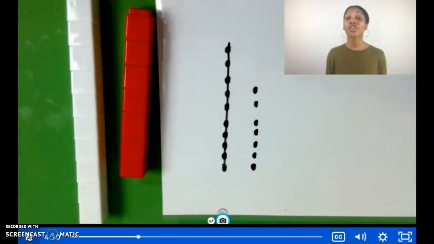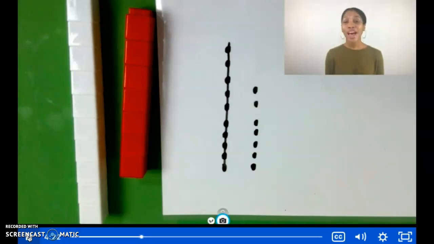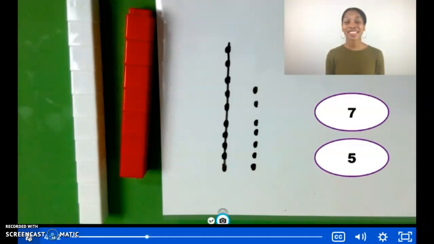Great! So you just drew 5 group columns. What did you draw? Yes, 5 group columns. So how many 10s or 10 sticks do you have? Whisper it to me. Yes, we have 1 10. And how many extra ones do we have? Point to the button that you think is correct.